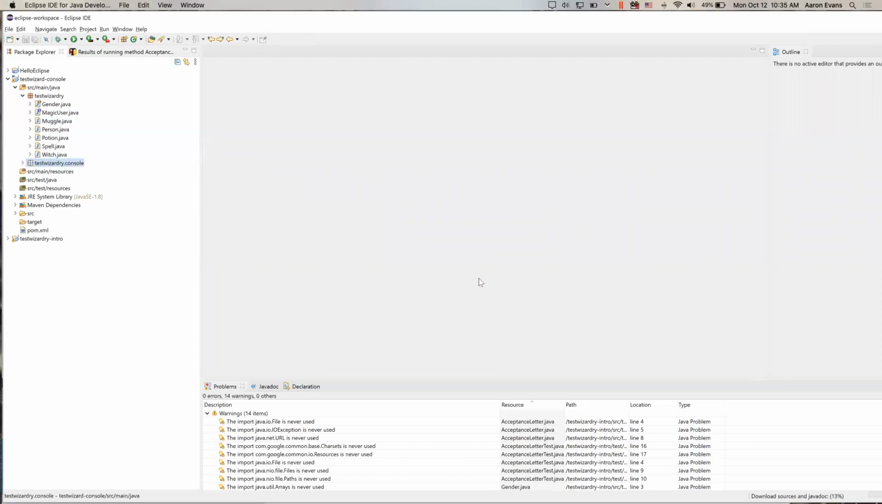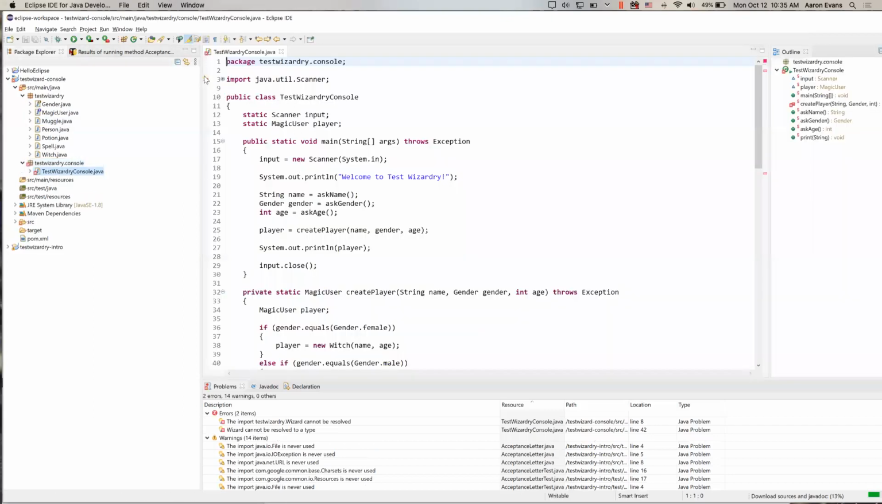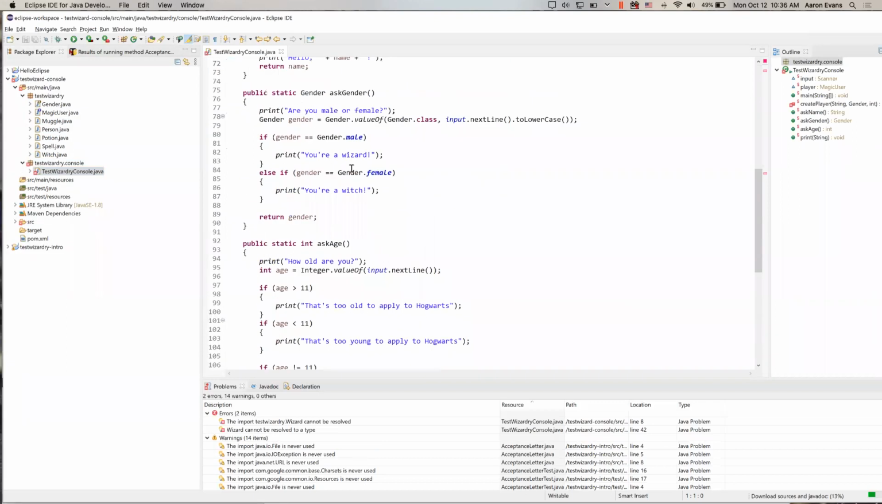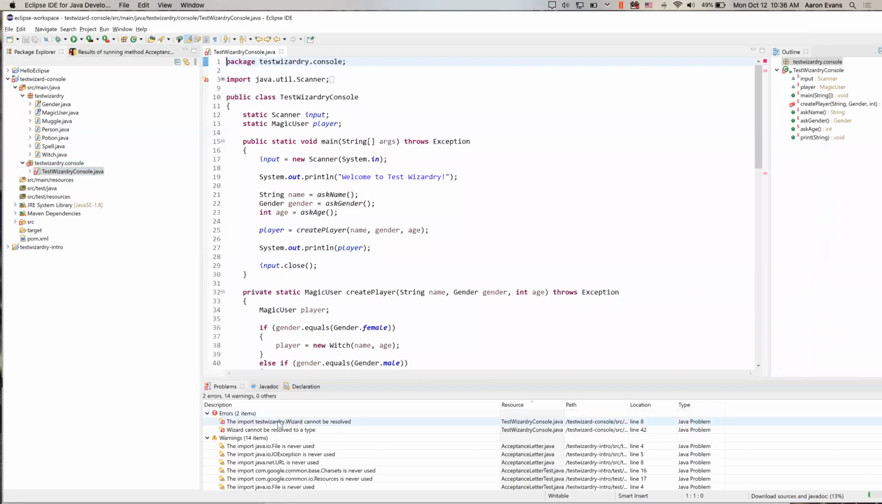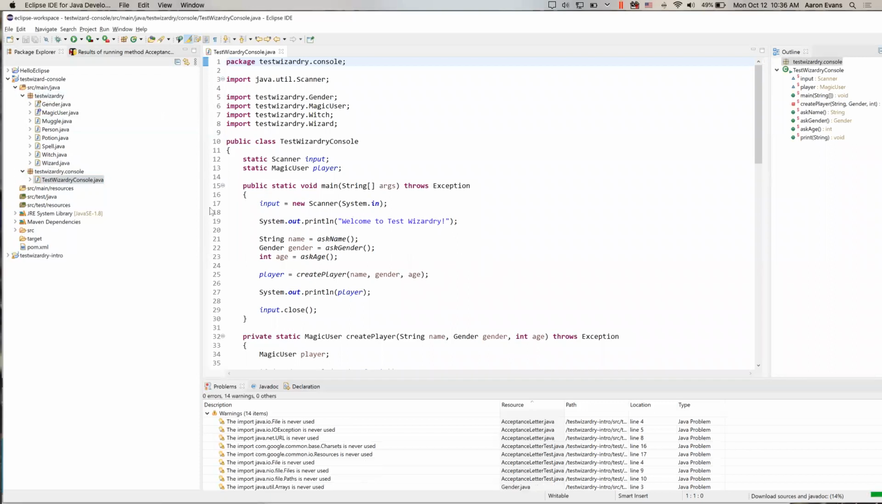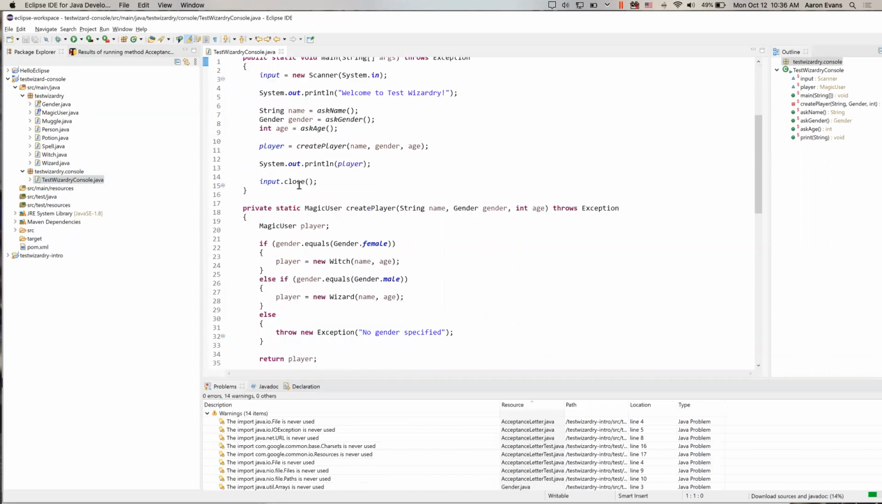Okay. This looks like it has some issues too. Okay, it says import Java util scanner cannot be resolved. That is very weird. Oh no, it's saying TestWizardry. Oh, wizard. We grabbed witch, but we didn't grab wizard. So let's grab wizard. All right. And now we can see that we've got our TestWizardry console app.